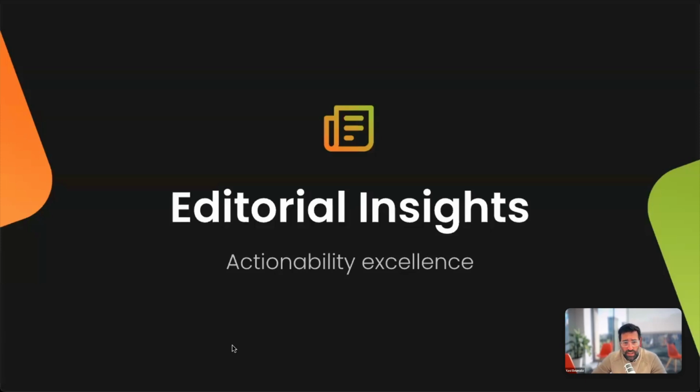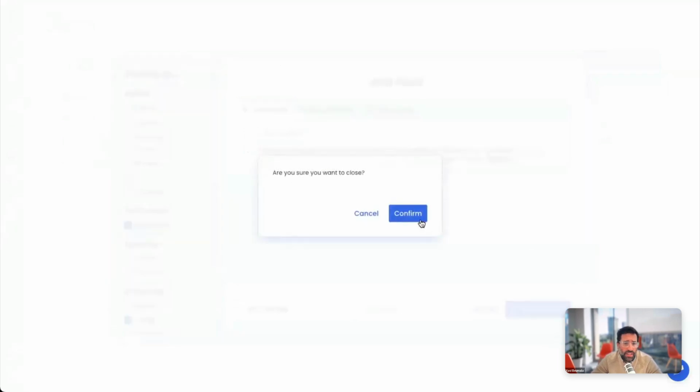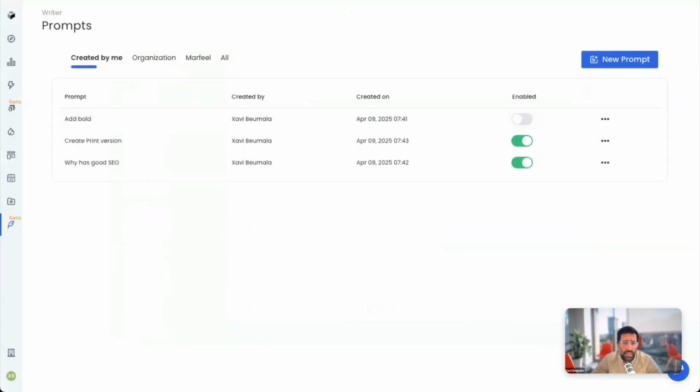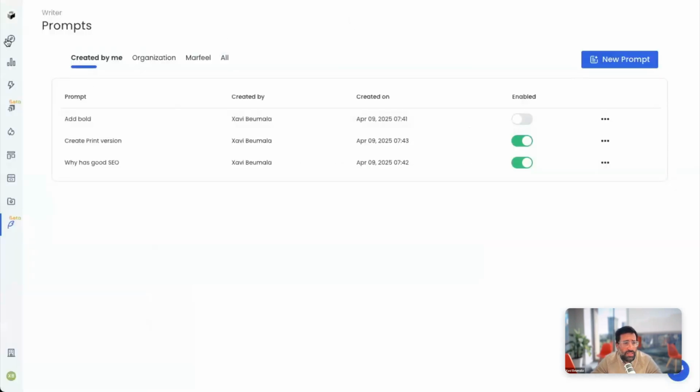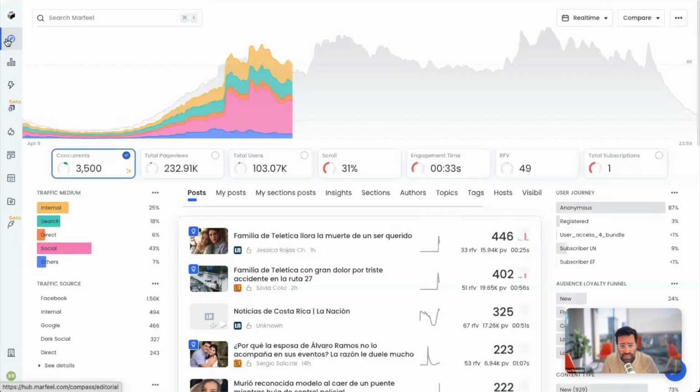Okay, so next topic. Editorial Insights, and this was briefly presented a couple of weeks ago. And yeah, let's get back to Compass. So maybe you realized, let me close this because we don't need those anymore. We don't need Word, we don't need anything, and I'm going to get back to Compass.